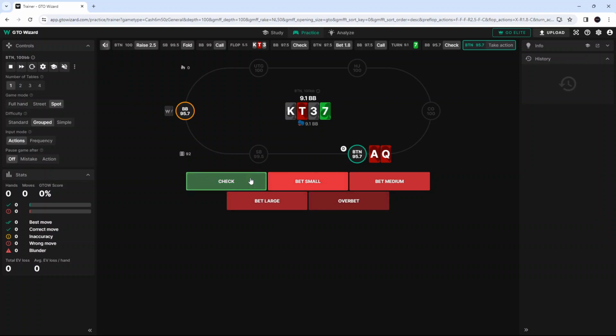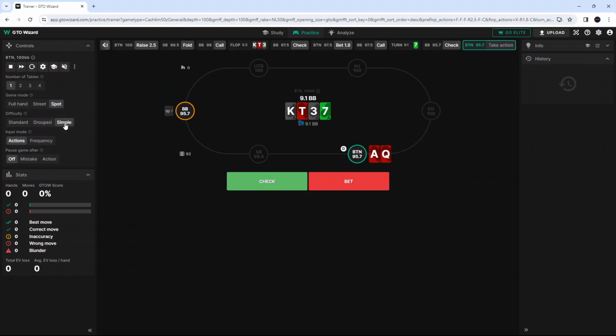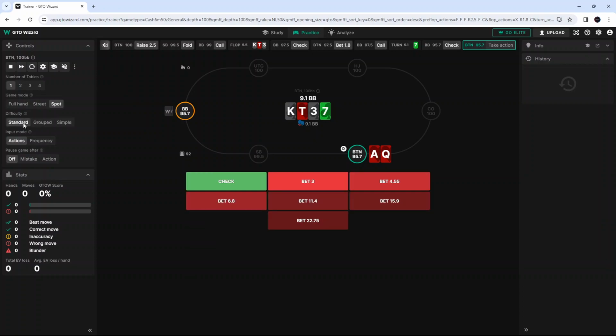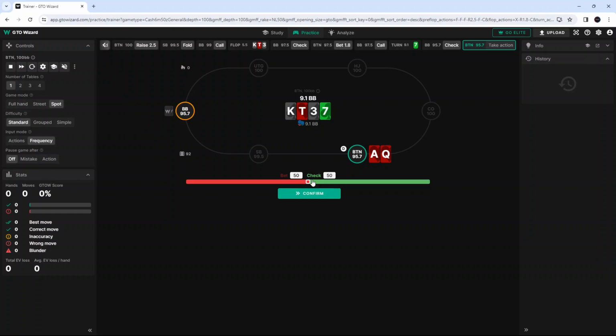And if we wanted an even simpler approach, we could change it to simple, and this is just going to change it to check or bet. I think having standard is the way I would prefer to study with the tool, because we can bet all of these sizings if we want to in game. So I think it's good like this, but if you just want to get started, maybe grouped or simple would be more applicable for you. The input mode, what this does is instead of choosing an action, we could choose how often we think we should take an action.